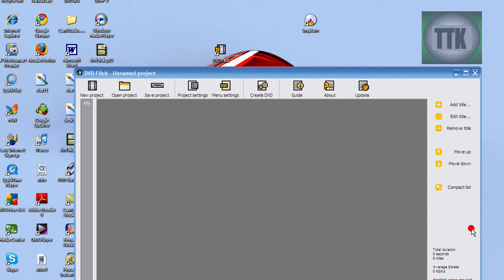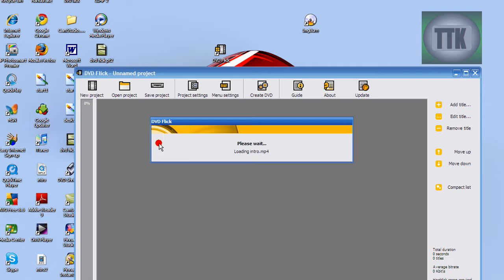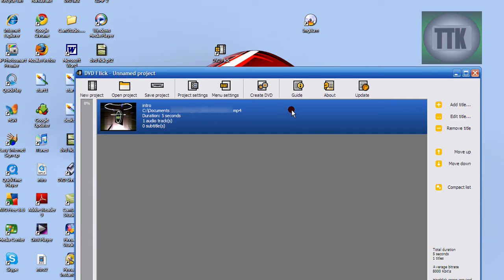The first program we will be using is DVD Flick. Usually when you download DVD Flick, it'll also download ImageBurn. If it doesn't, go ahead and download it separately. As soon as you download it and install, make sure you have your file that you want to convert ready and drag it right inside DVD Flick. And this is how DVD Flick looks.